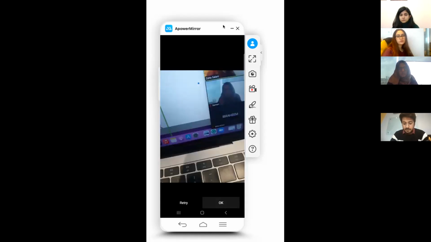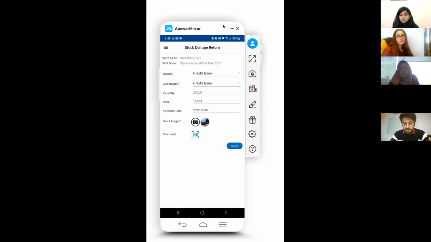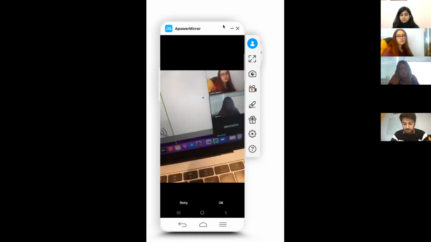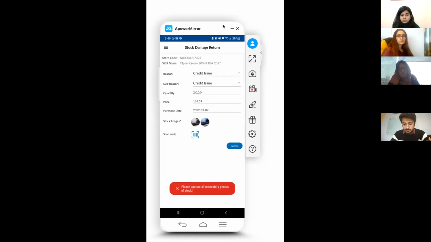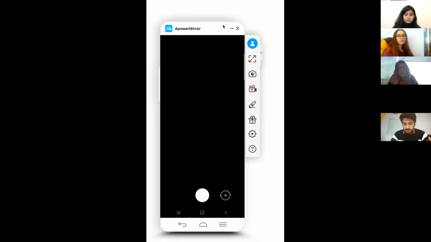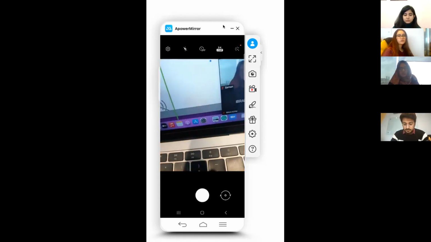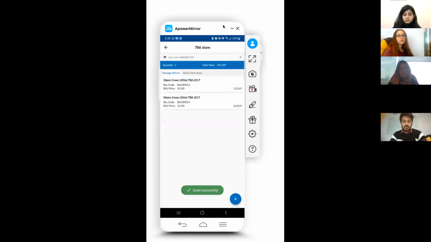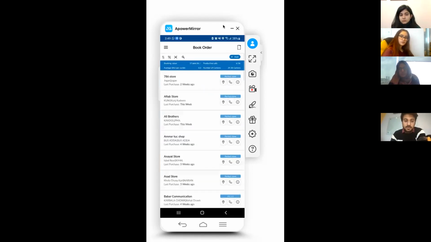Let me just add it. As you can see, against the same SKU you can add multiple SDR return requests. So that was all about the app updates. Over to you, Salman.